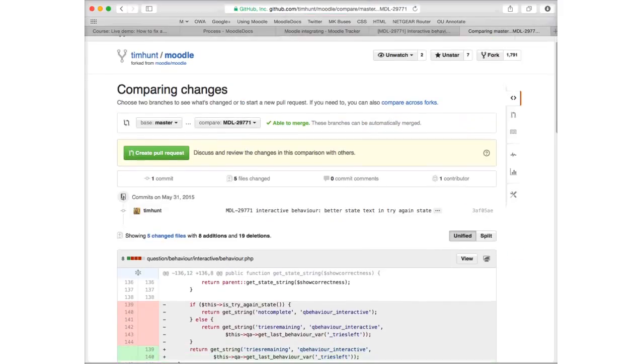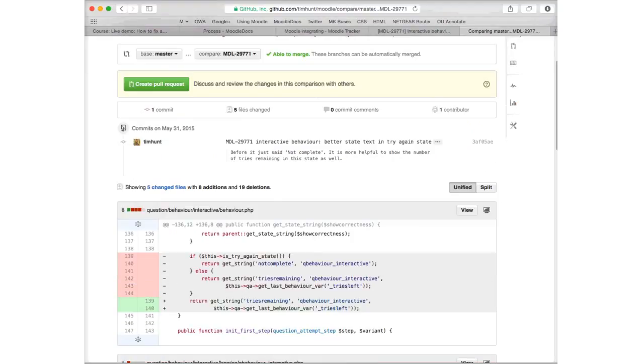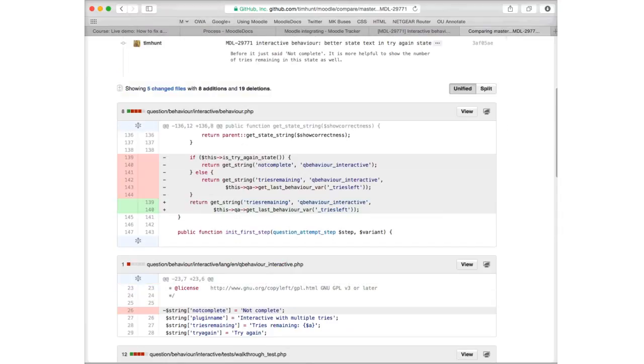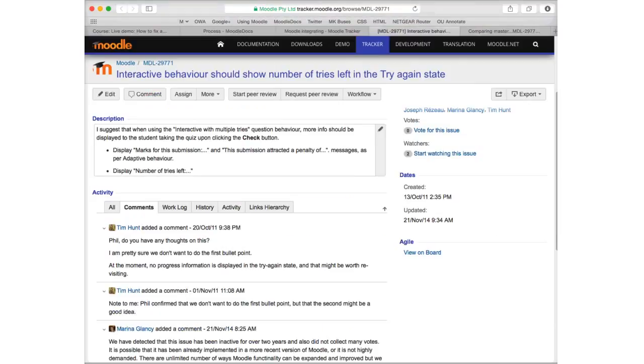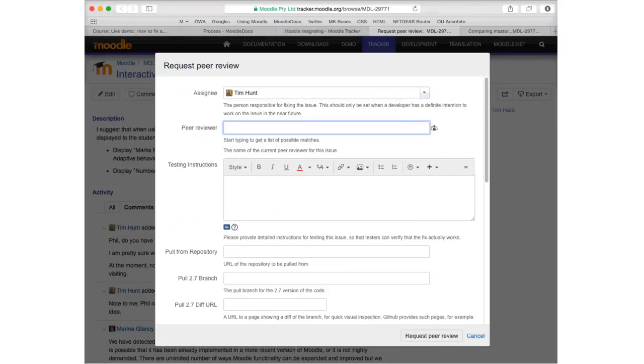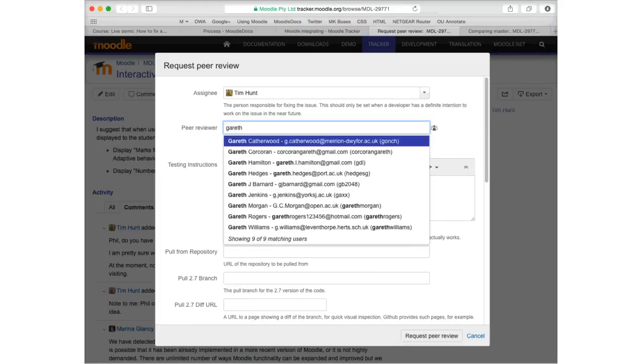And again, here is exactly the same change I made that we saw before in my terminal. Here we are seeing it on the web. We'll leave that change URL in a minute. So now we go back to the Moodle Bug Tracker and do the bit about requesting peer review. So I think Gareth will review this for me.